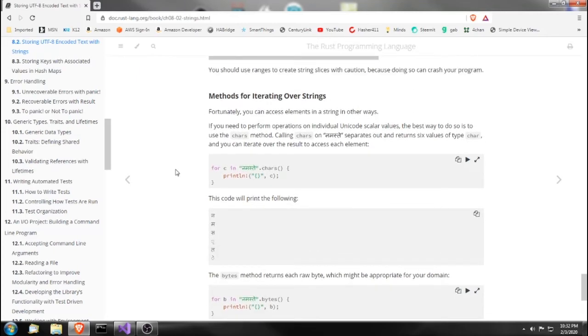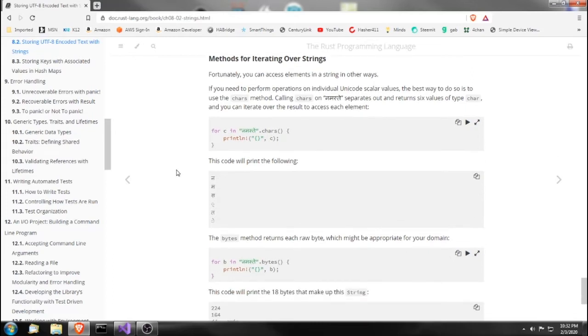Methods for iterating over strings. Fortunately, you can access elements in a string in other ways. If you need to perform operations on individual Unicode scalar values, the best way to do so is to use the chars method. Calling chars separates out and returns 6 values of type char, and you can iterate over the result to access each element. This code will print the following.